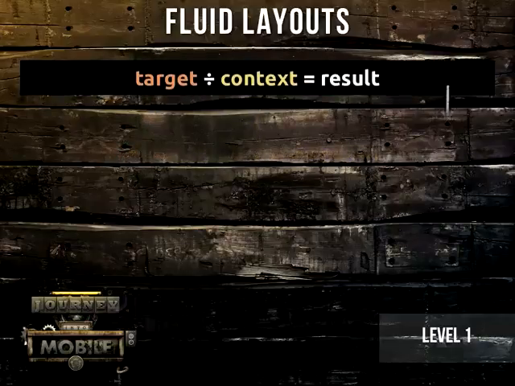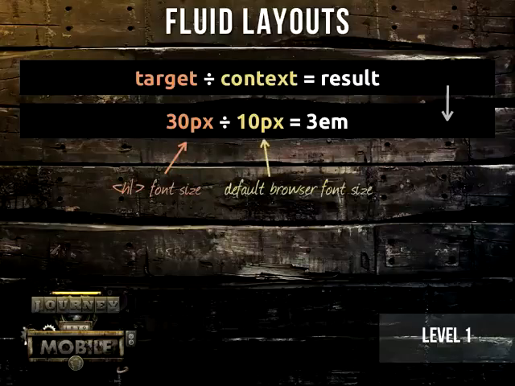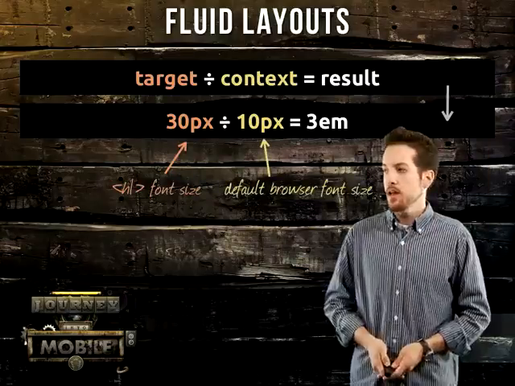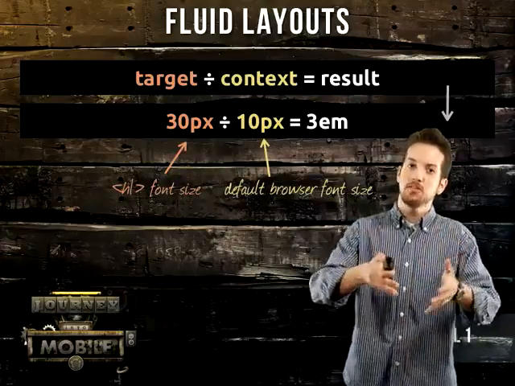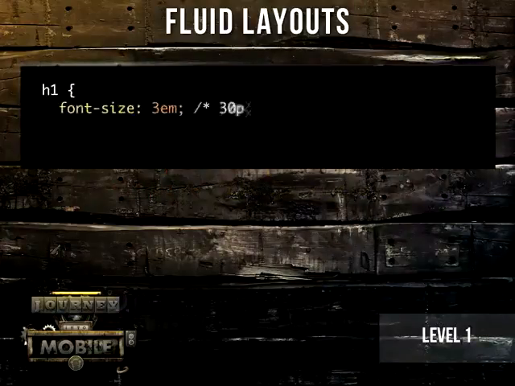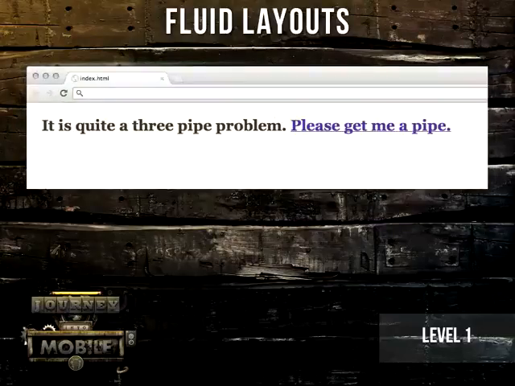So in this case, we take our 30 pixels, which was the value of our H1. We're going to divide that by our standard default font size, which is 10 pixels. And then we get our value of 3 ems. So we plug that back into our CSS. In place of 30 pixels, now we have 3 ems. And voila, we've got our relative proportional font size. So that's great. As you can see from our image here, it looks relatively the same.